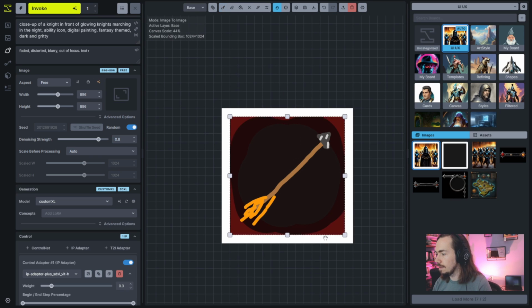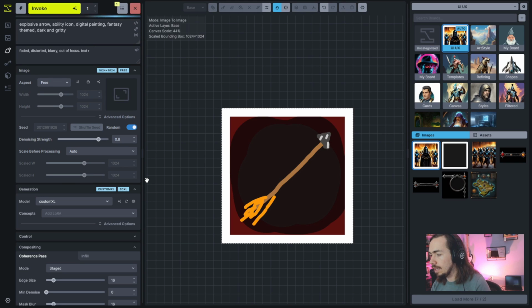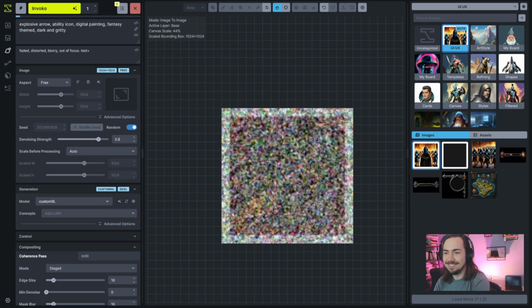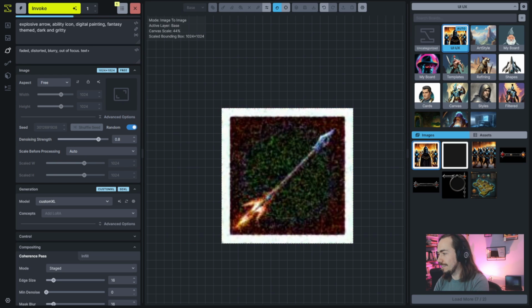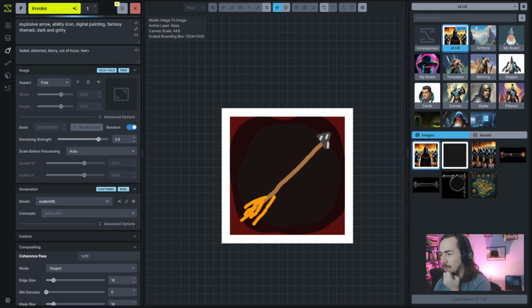Right, so we got this arrow icon, right? Take out our IP adapter. We don't need that, and we'll do an explosive arrow ability icon digital painting, and we're gonna try 0.8. Might be too high. Too high. Someone gave the name to our last generation of Darth helmet, which is appropriate. It's good. All right, so we got one. We'll try maybe another one at 0.75 as well.